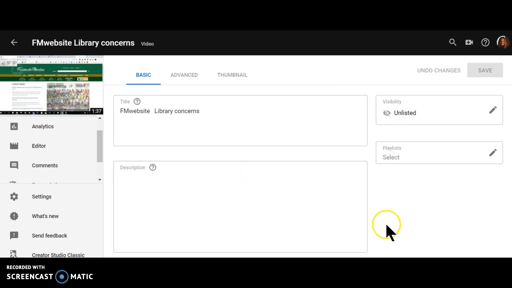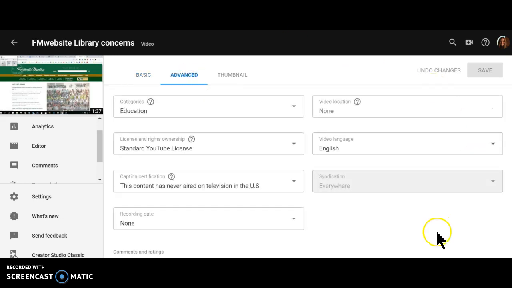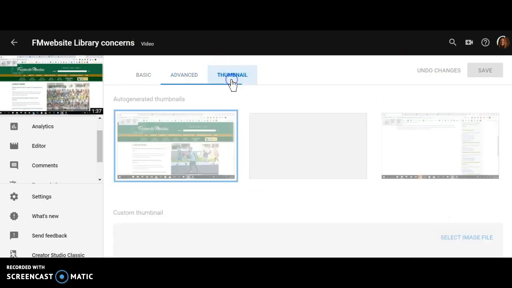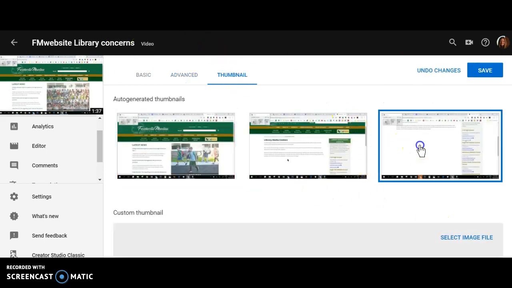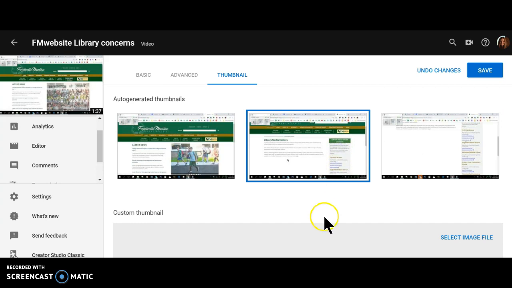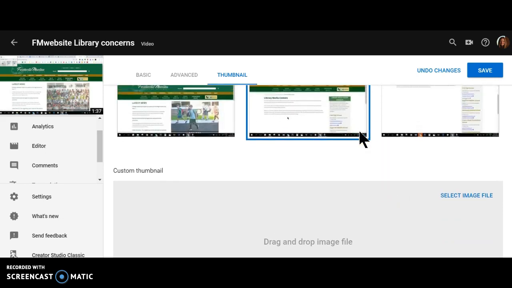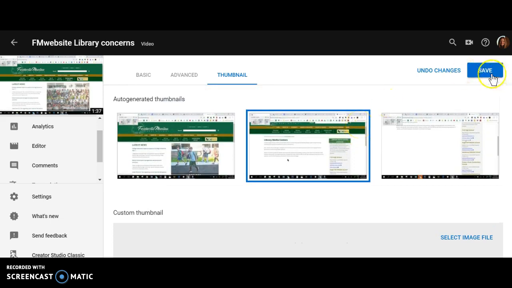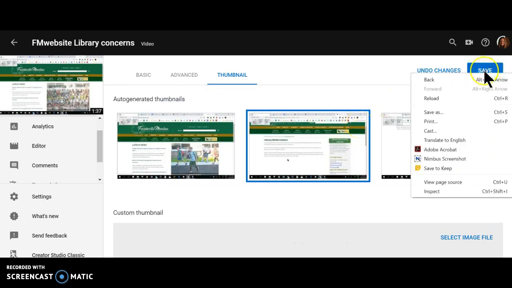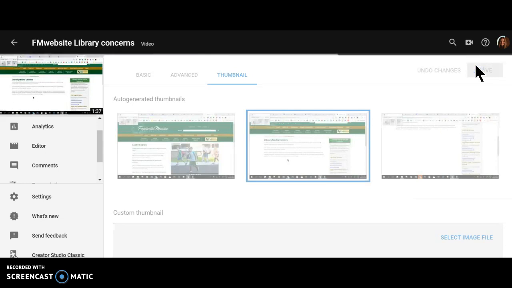So again, these are more like settings that we can change. Advanced is also settings, but under thumbnail, this is kind of nice. You can choose what you want the thumbnail picture for your video to be. They give you some suggestions, or you can actually create your own image or add any image you want by uploading it, and then you just hit save and it'll change the thumbnail of the picture. Just go ahead and do that.